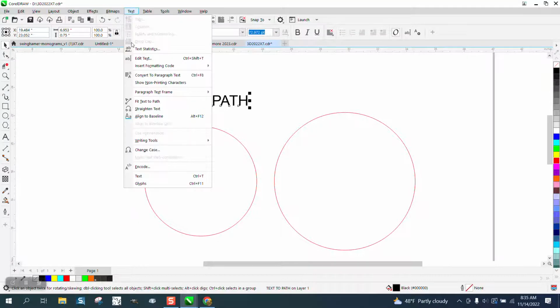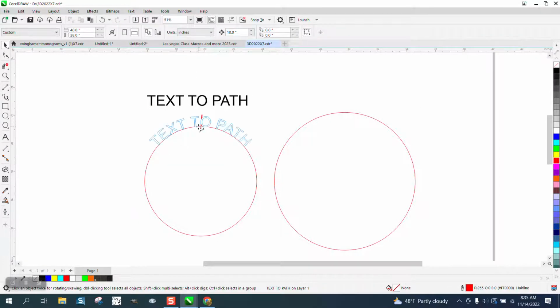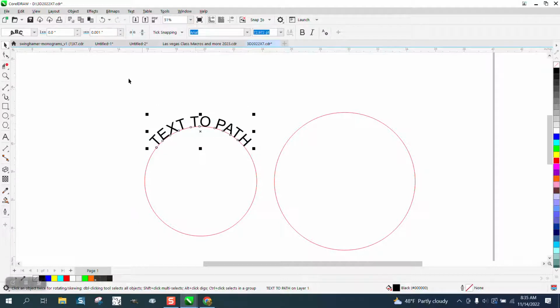Then go to text to path, put it on your path, get your red line. And then right here, I've actually moved it over, so I need to put it on 0. That put it in the center. And then right here, distance from path. Well, this is 3/4 of an inch, so we need 1/8 of an inch, which would be 0.125.